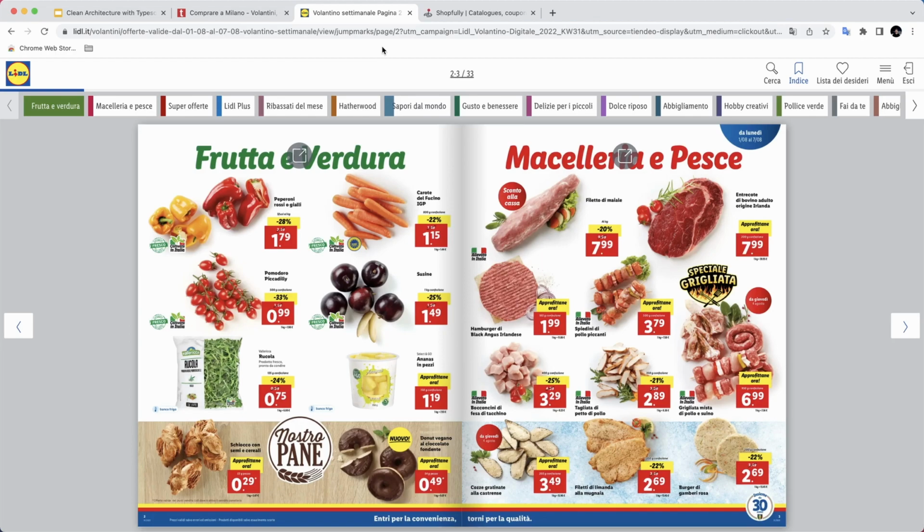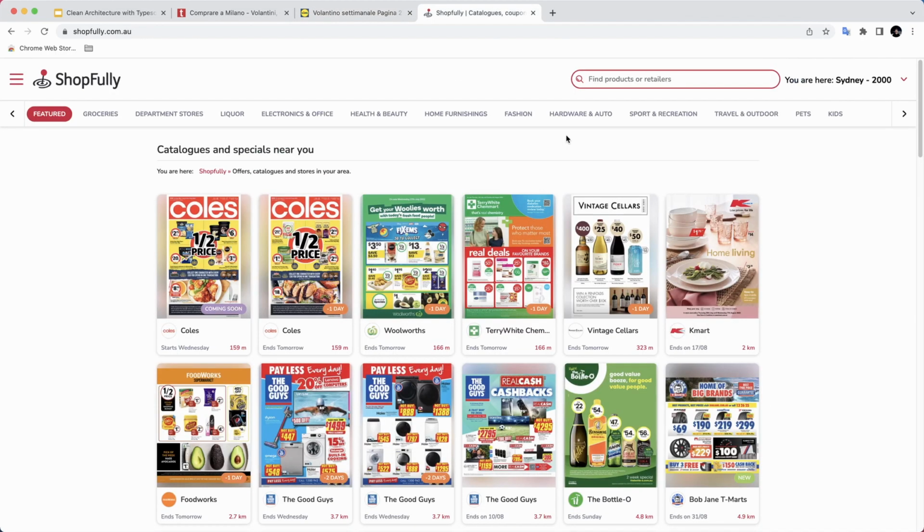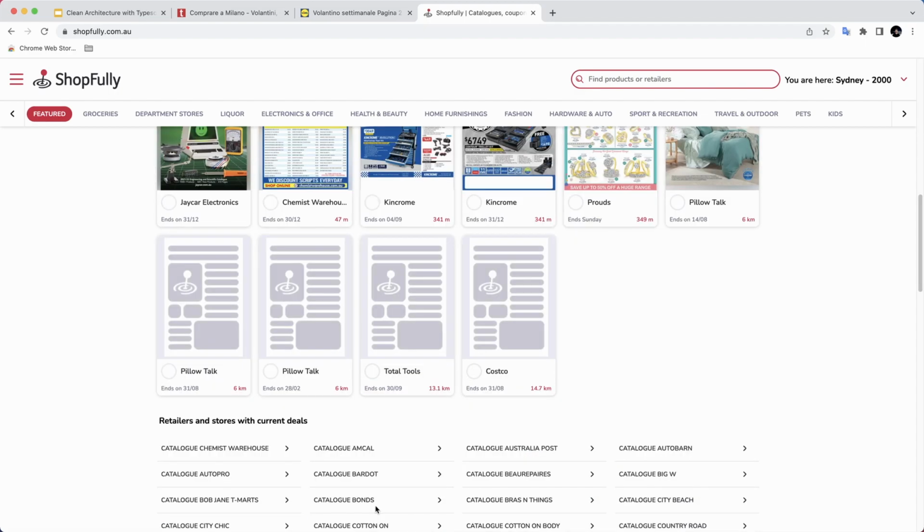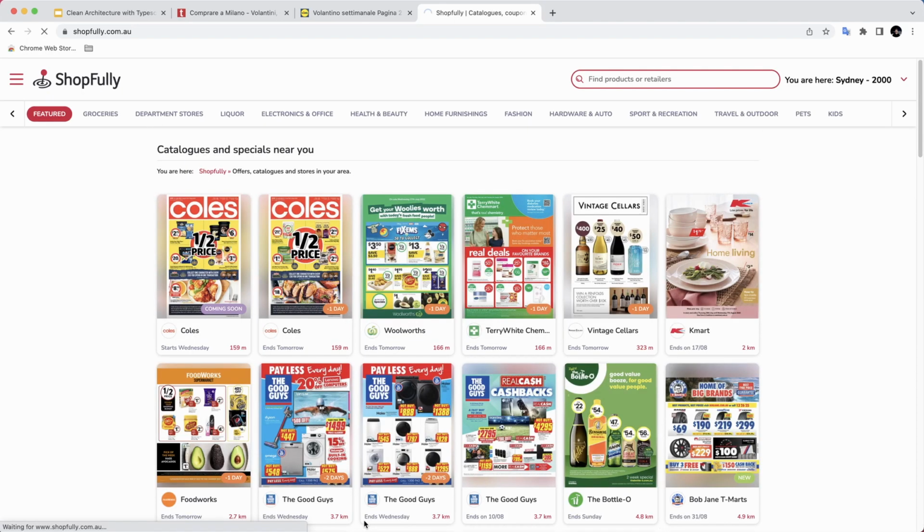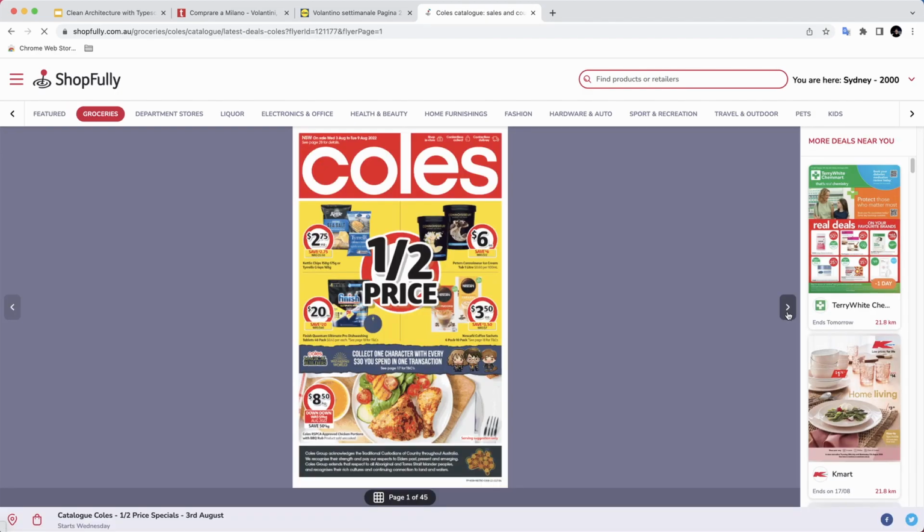And if you go to the second one, you can see that it's the same idea. We have a list of the categories here. This one is from Australia, so it's in English. And then I have a list of catalogs as well. And if I click on the catalog, you can see that I also have these pages, and I can search for offers or for products or whatever, okay?